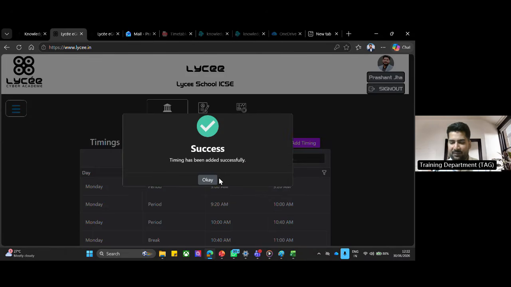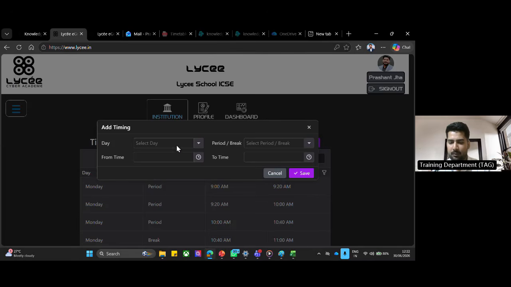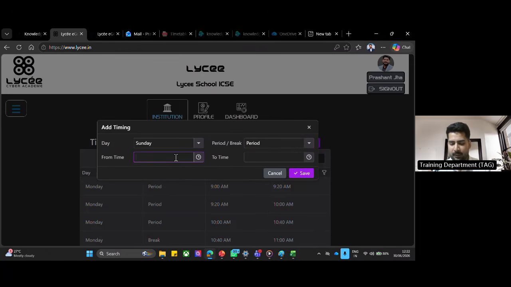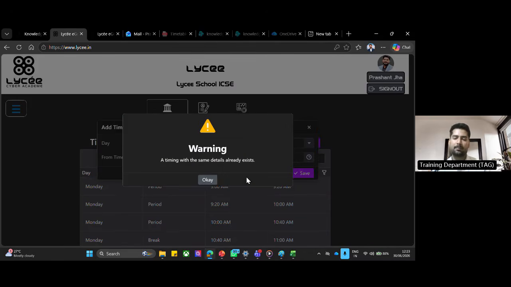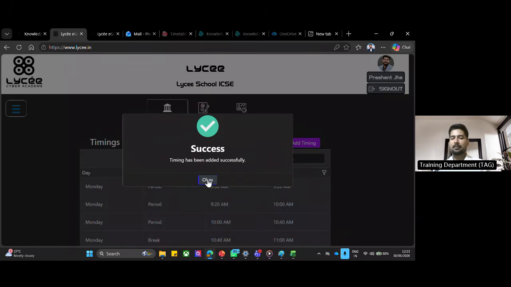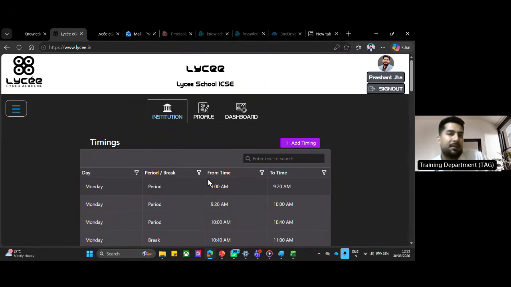Save. And one more timing I will try to add here on Sunday by discussing with the parents community and all those things. I am trying to do at Sunday afternoon, 4 p.m. to 4:20 p.m. This is a level of flexibility based on the requirement. Okay, this time is already existing. So I'm just creating at 5 p.m. to 5:20 p.m. Save. I added some timetable in my flexibility.